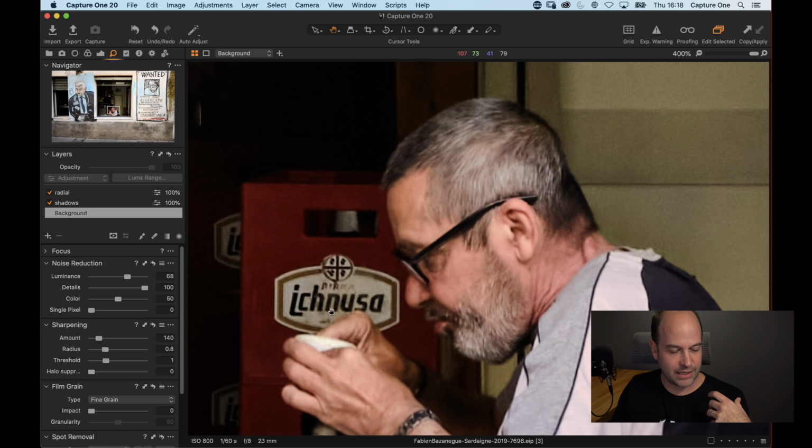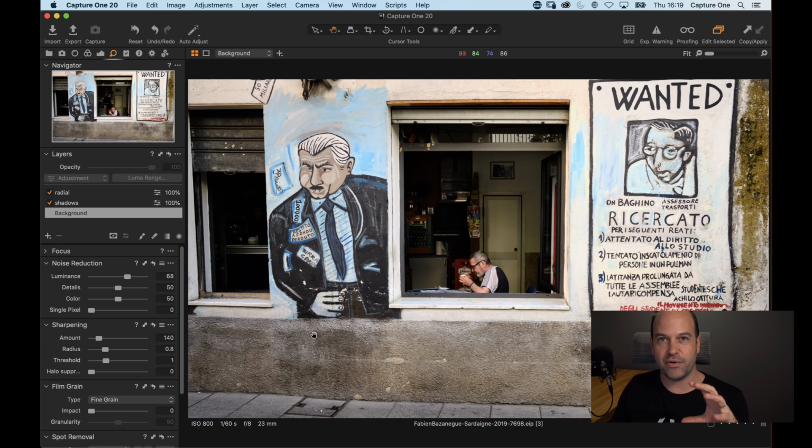If we go this way, then we get a little bit more back. But it also depends how much noise there is on the image as well. If it's not very noisy, the detail slider won't do a lot. But if you've got like 12,000 ISO, then you're going to see more dramatic effects with that default slider.